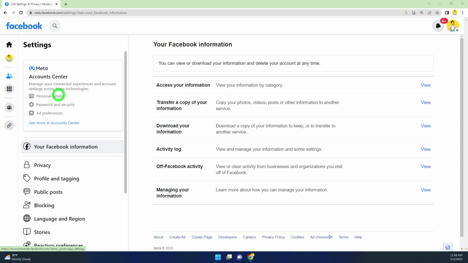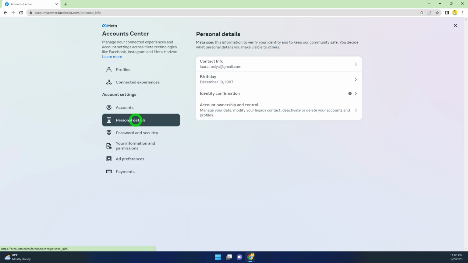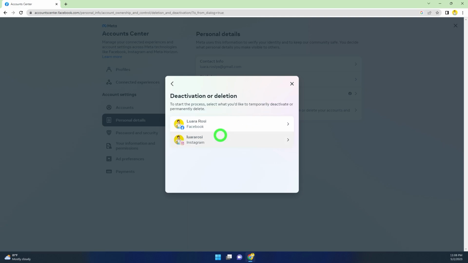To start, open Account Center. Then select personal details. Now you have to select account ownership and control. Click the second one, deactivation or deletion. Here you can select Facebook.